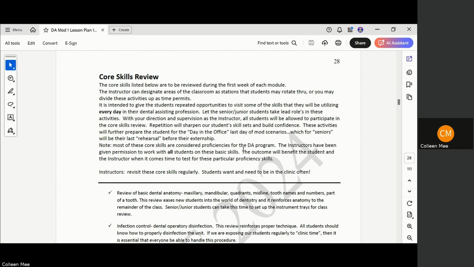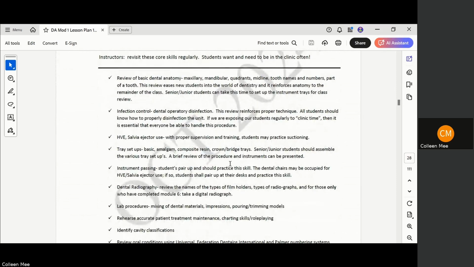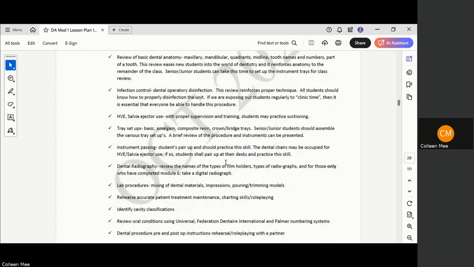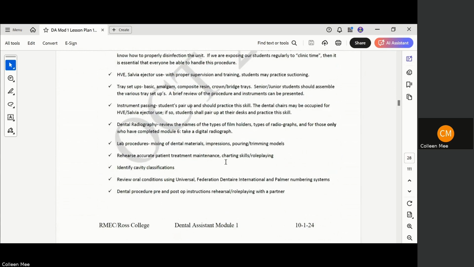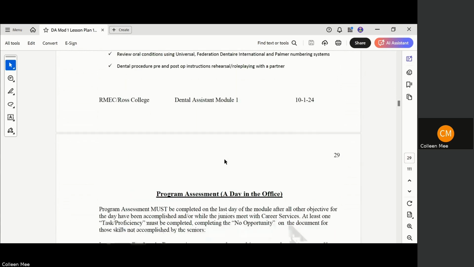So this is just a list of some suggestions. This is not an exclusive list. This is just a starter list, if you will, of some things that can be done for core skills.